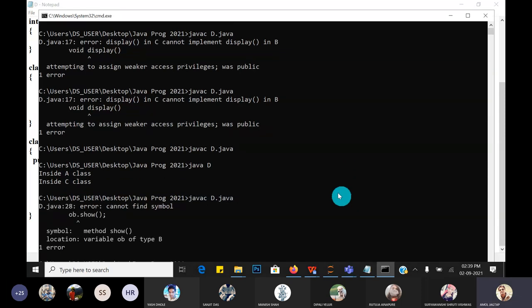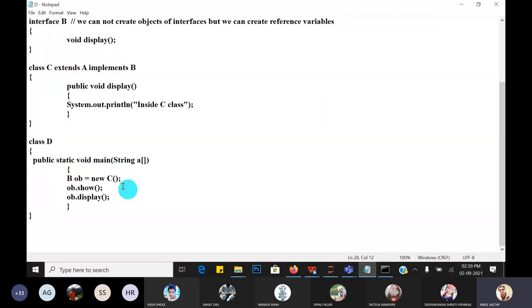Oh no, it gives you an error. What is the error? Cannot find symbol: ob.show, method show, variable ob of type B. What is this? Yes, because we want to access the show method and the display method. Why is the show method not accessible?